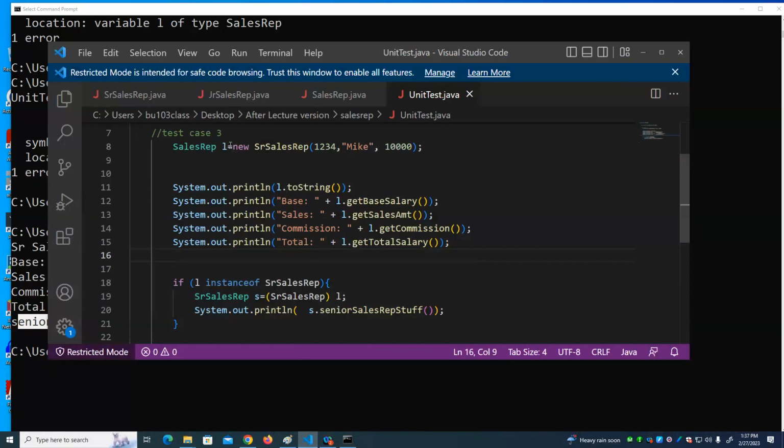Remember, this side defines what methods you can call. So if it's defined as a sales rep on the left side, I can only call sales rep type functions. This side, the side with the new, determines what version of the function it's going to get. So it's going to get the version of the function on senior sales rep.